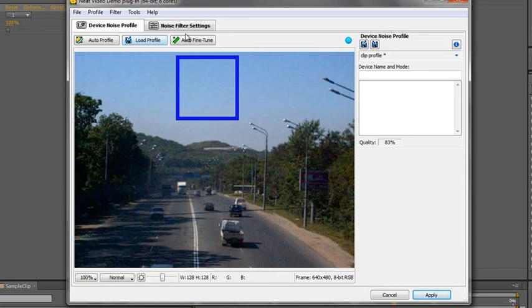We don't need to worry about any of these buttons at the moment. We'll deal with those in future tutorials. All we need to do is look actually over here at quality. And as we look at quality, we can see that Neat Video says, I'm 83% certain that this is an area without any defining features except noise. And I'll tell you, if this is anywhere above 60, you've done very well.